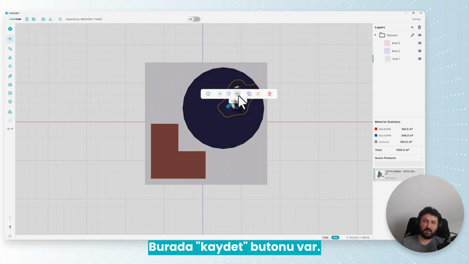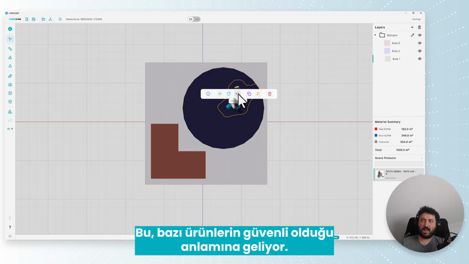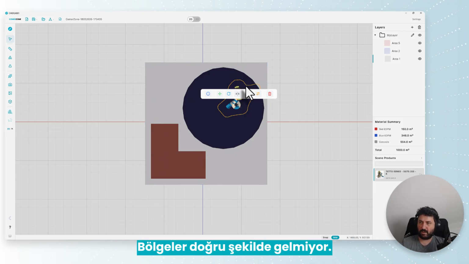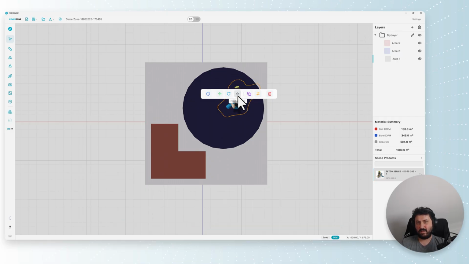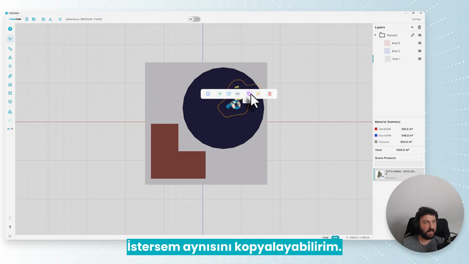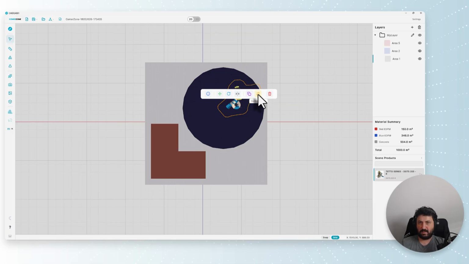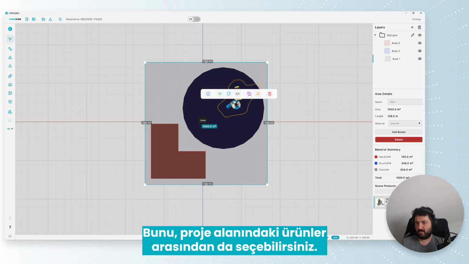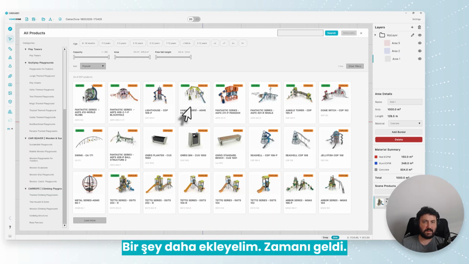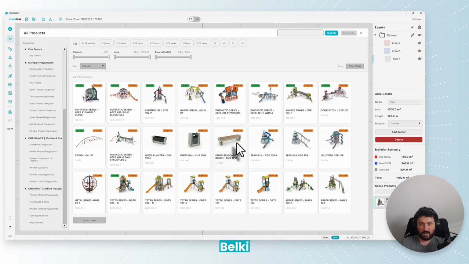There's a flip safe zone button. This is for some of the items whose safe zones are not coming in correctly. They're basically coming in 180 degrees differently. That's the reason for it. And I can duplicate if I like. So I'm just going to use it over here. You can select it from here as well, in the scene products. Let's add another thing. This time, maybe a swing set.